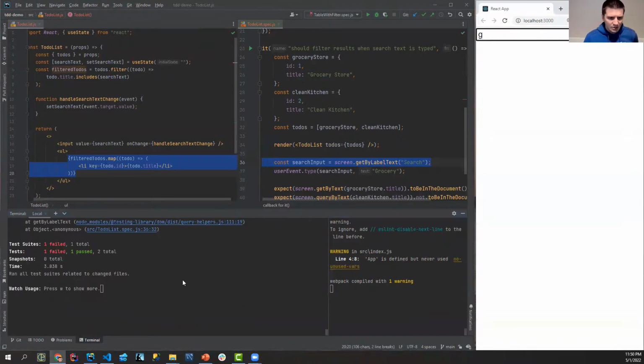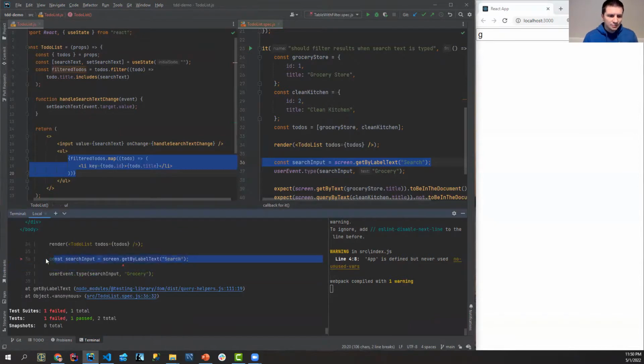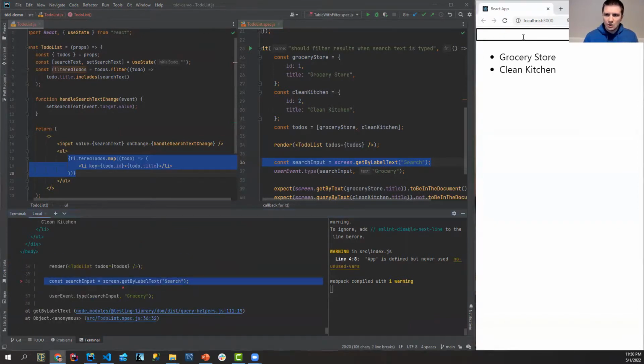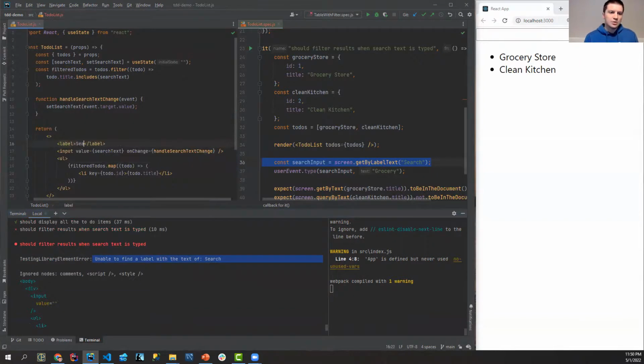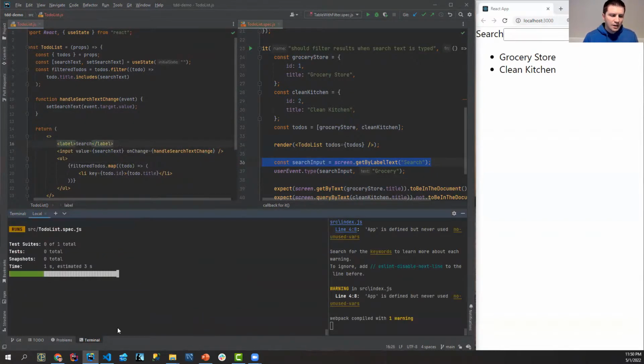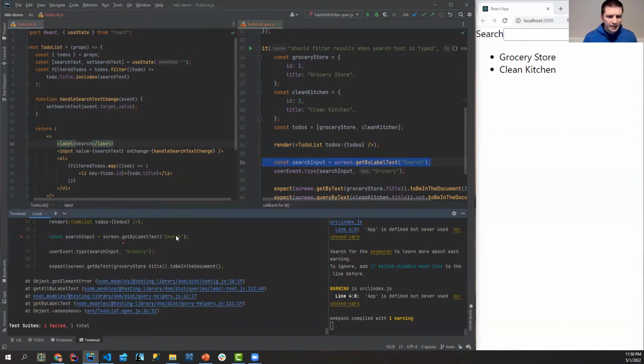But you notice I'm still failing on this test. And why is that? Like, my code works. Why am I failing, right? Well, it's saying, hey, I was unable to find a label with the text of search. And I might go like, oh, okay, cool. I just need to do this, right? Save that, rerun it, let the test rerun, and you notice I'm still failing.